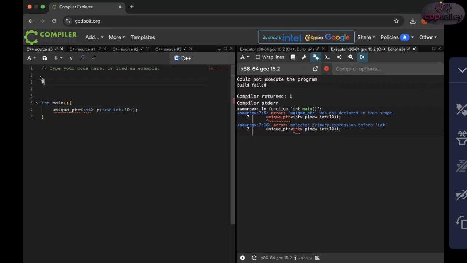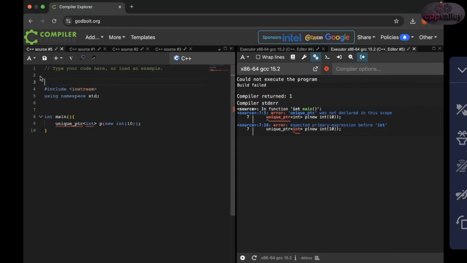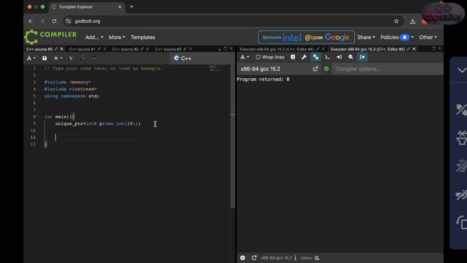Then let us include iostream, and for unique pointer we include the memory header. Now let us print with cout. So this is the standard unique pointer which is from the memory library, and we are printing ptr.